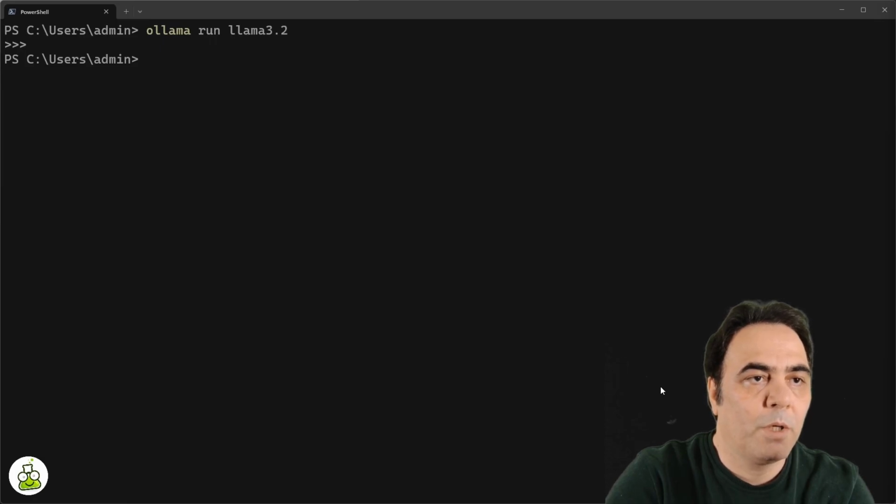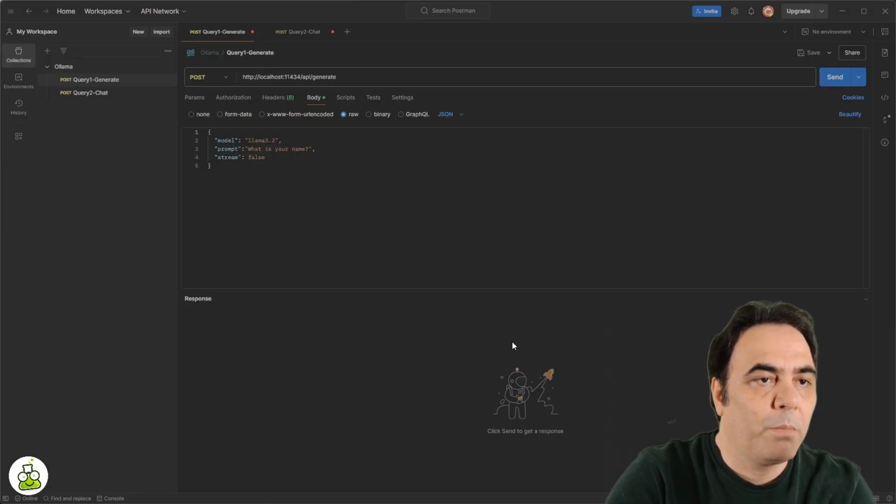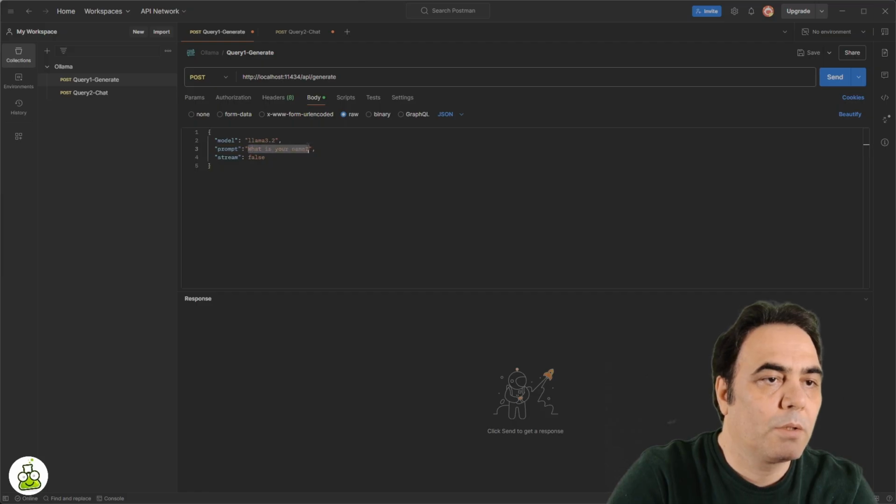Terminal is not the only way to work with Ollama. Ollama provides us some APIs that we can call from external services and applications. For example, here I have some API calls. The first one is a generate API that prompts our model and asks it what is your name.